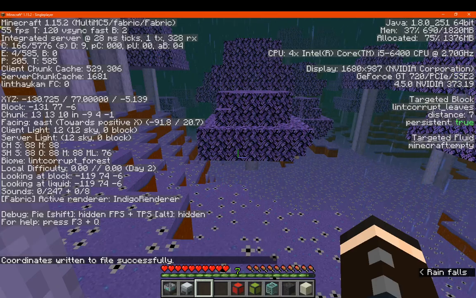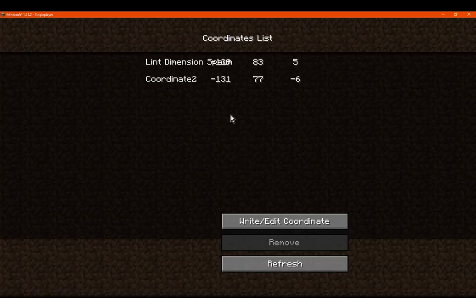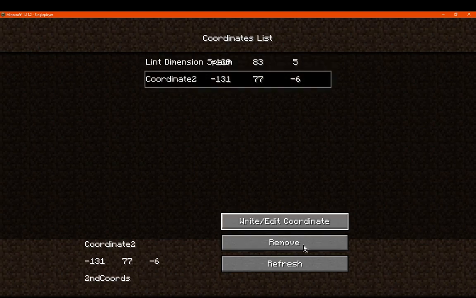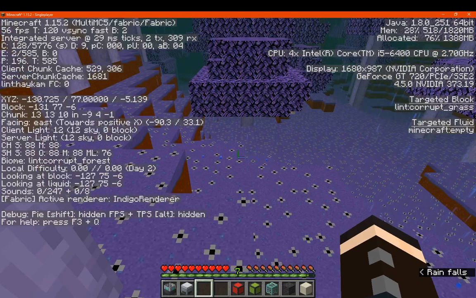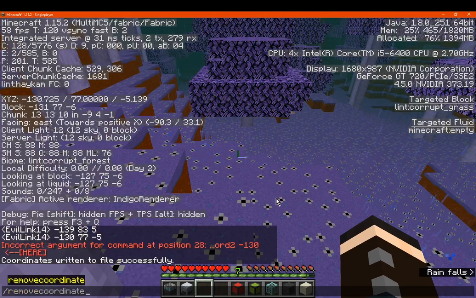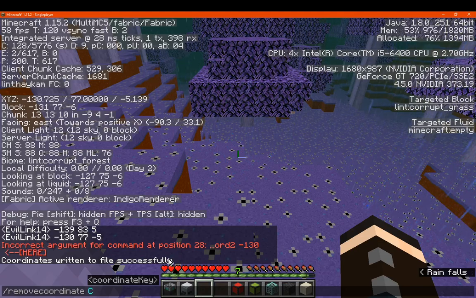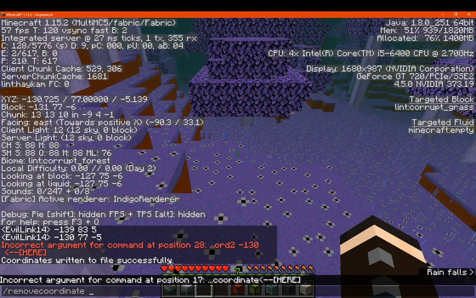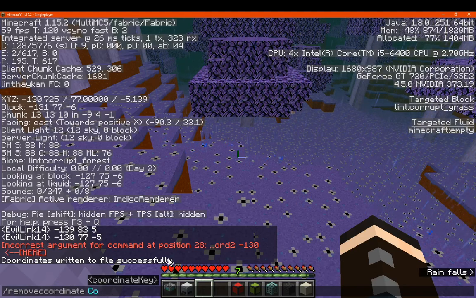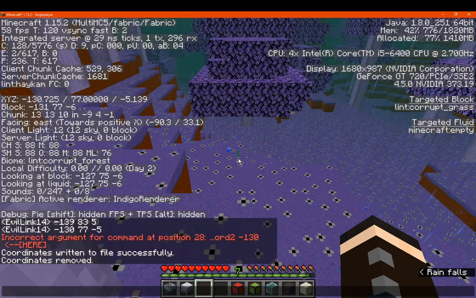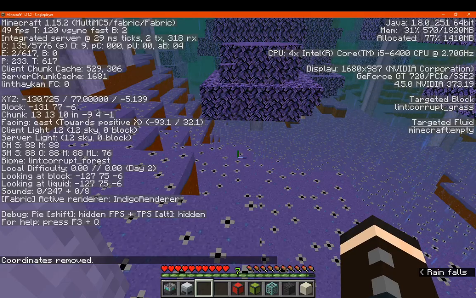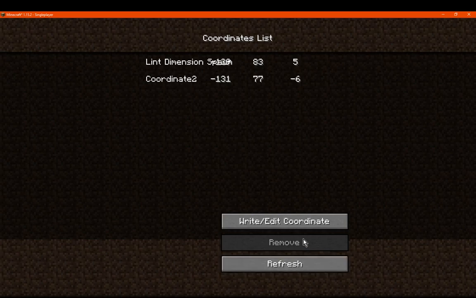So we'll actually check the GUI, and you can see that it's now added it, so you can view and remove these no problem. Obviously if we want to remove them the command way, we can do just that. And if we go to tab, it doesn't seem to be doing anything. So coordinate key, let's see, what else is there? So coordinate key, my guess would be what I named it. Coordinates removed, and we'll check. And you can see that it hasn't done that, obviously, because it wasn't that.